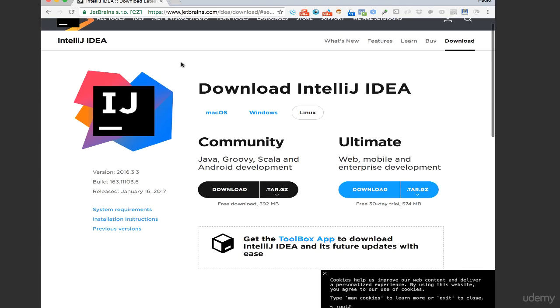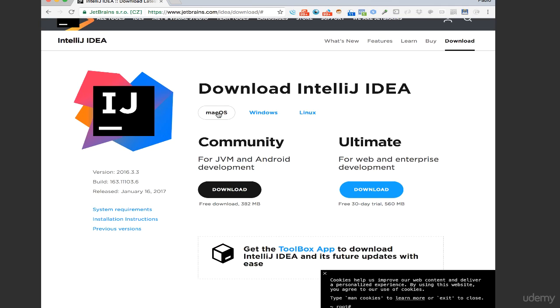All right. So in this case, I'm on a Mac. So I'll take the community version of it. As you can see, it's for Java Virtual Machine and Android development.